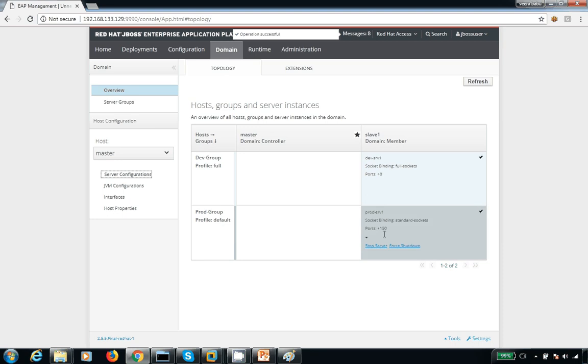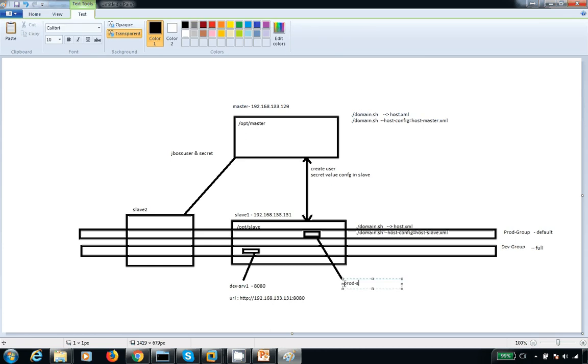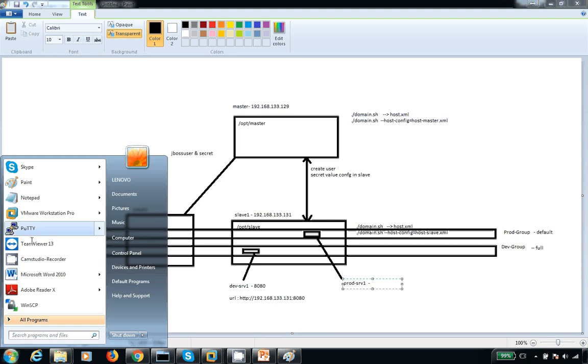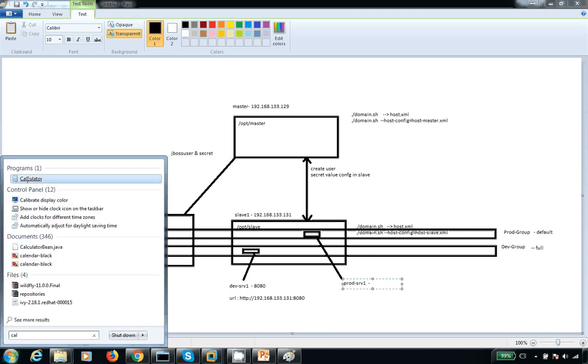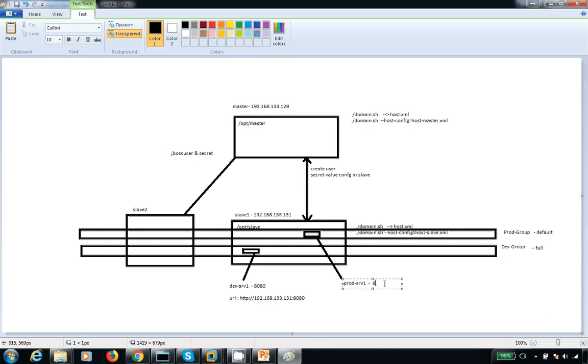Okay, so at this moment the port offset is 150. In that case, how does it look? You created one more JVM inside this group. You created prod srv1, and you run with plus 150. The default port is 8080, so plus 150 gives 8230 as the HTTP port.